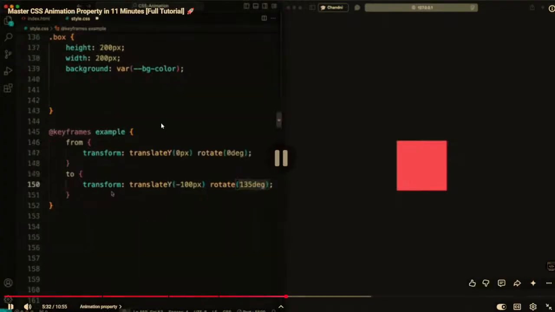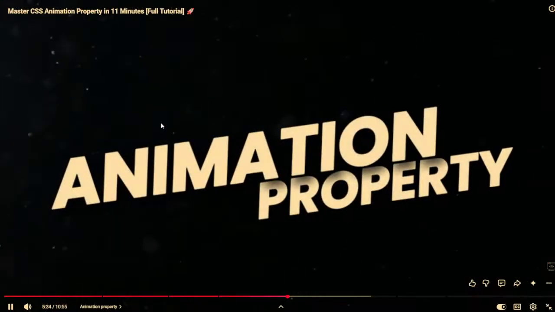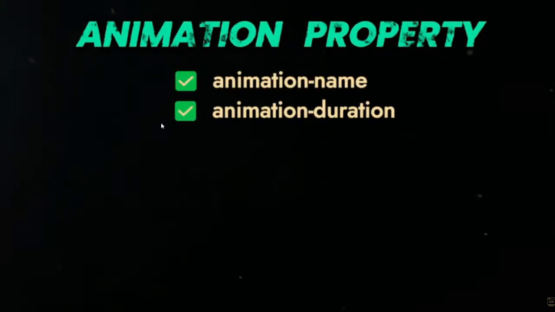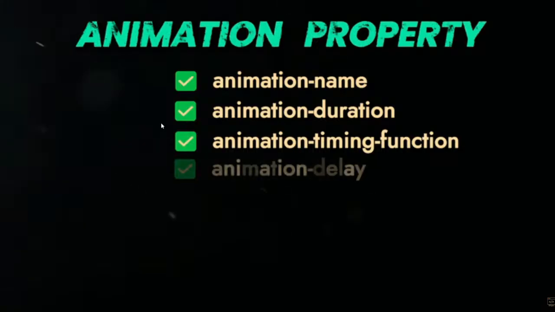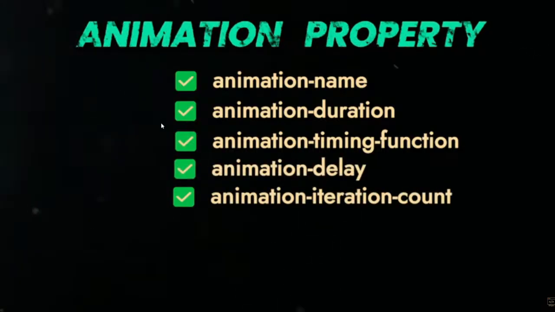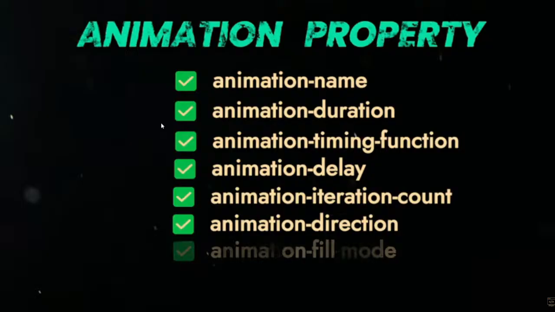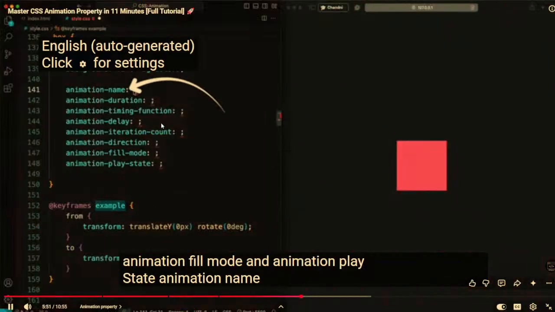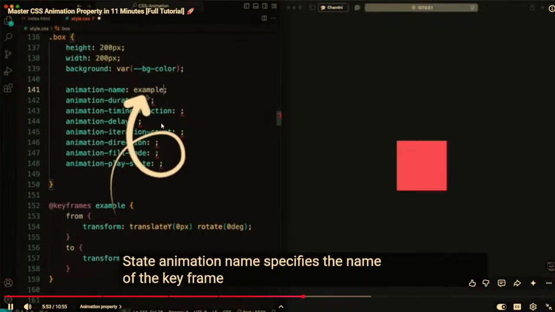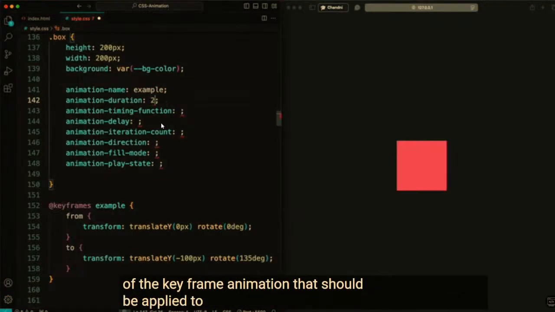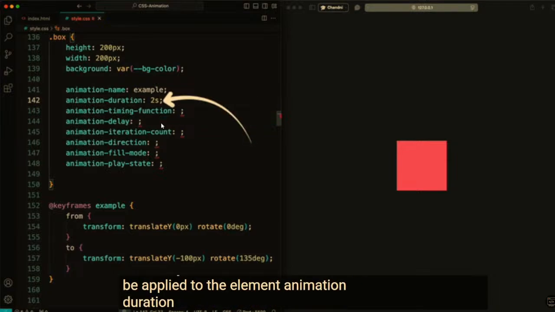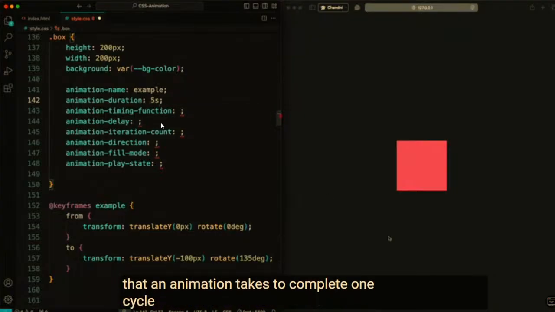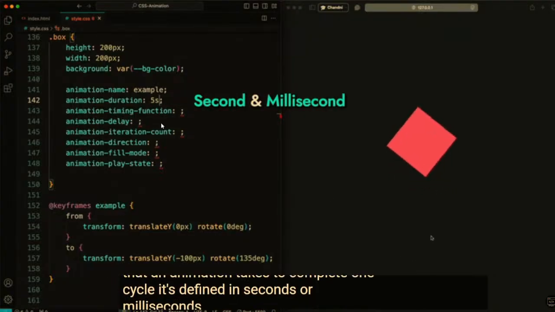This is because we haven't applied the animation to our box. To do this, we need to add the 8 animation properties to the .box class: animation name, animation duration, animation timing function, animation delay, animation iteration count, animation direction, animation fill mode, and animation play state. Animation name specifies the name of the keyframe animation that should be applied to the element. Animation duration determines the length of time that an animation takes to complete one cycle. It's defined in seconds or milliseconds.